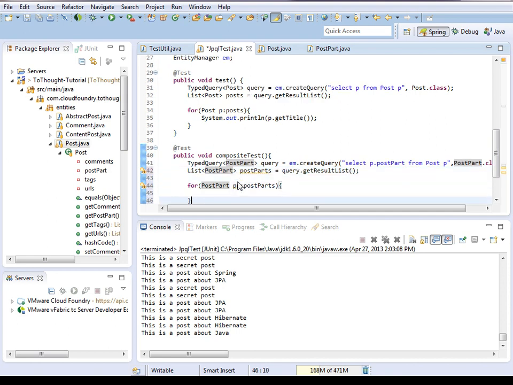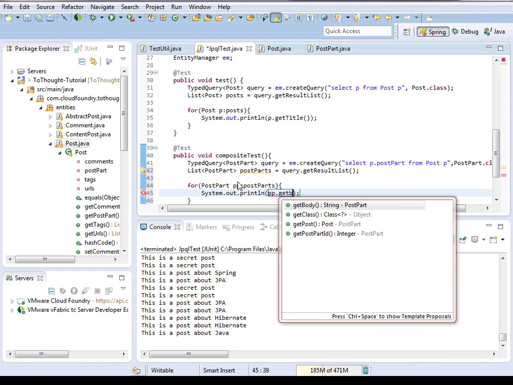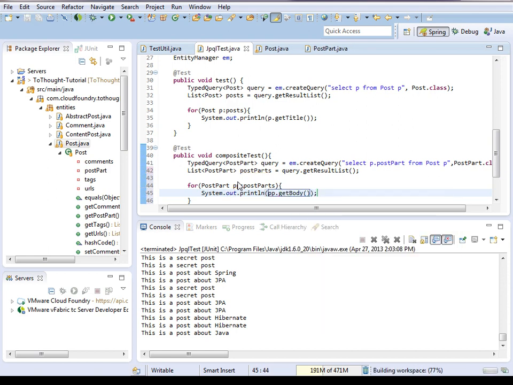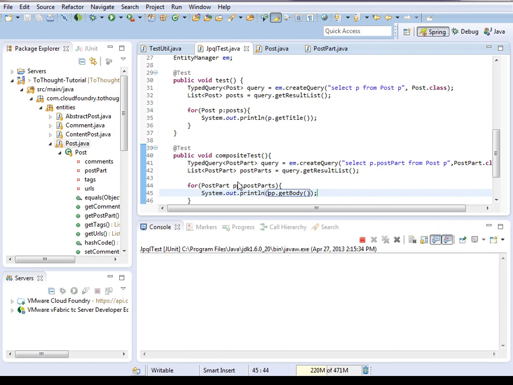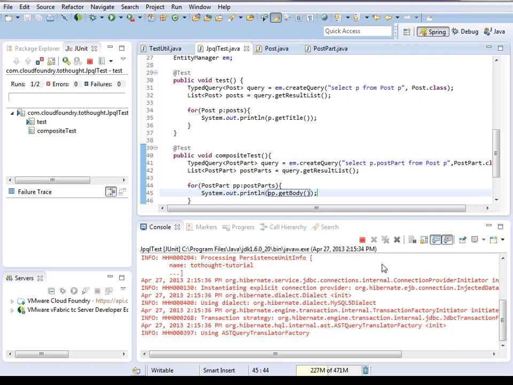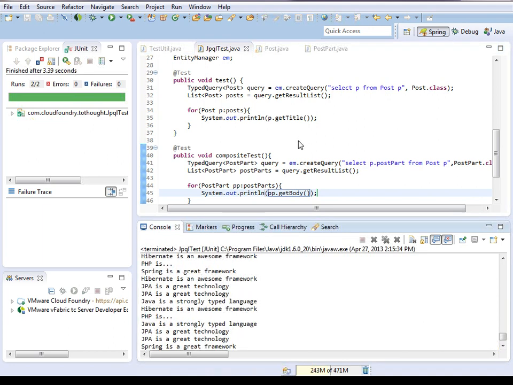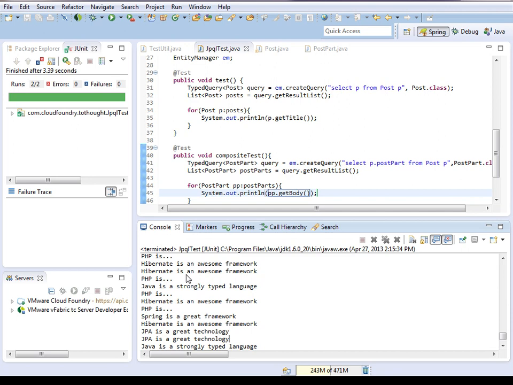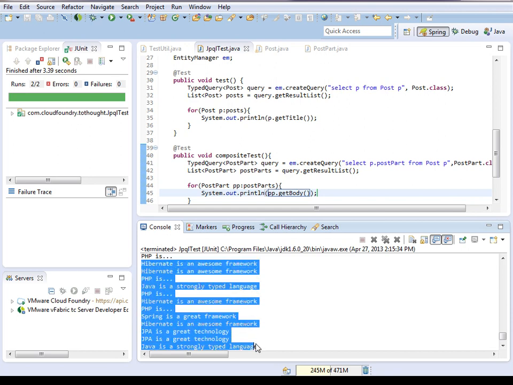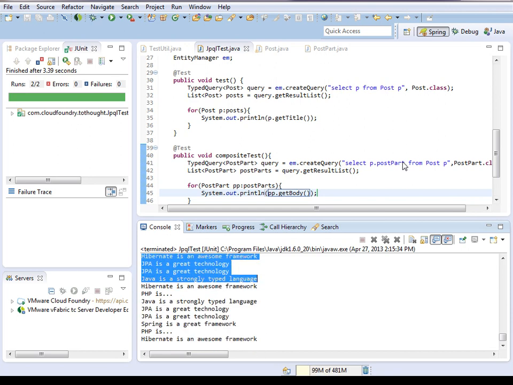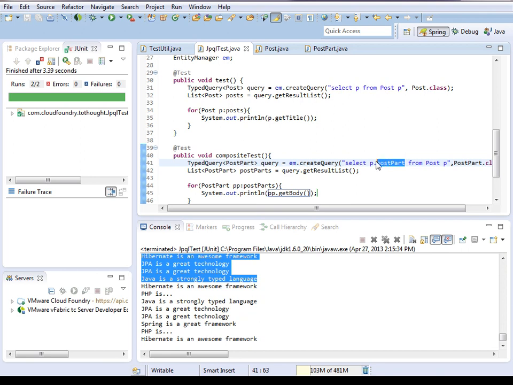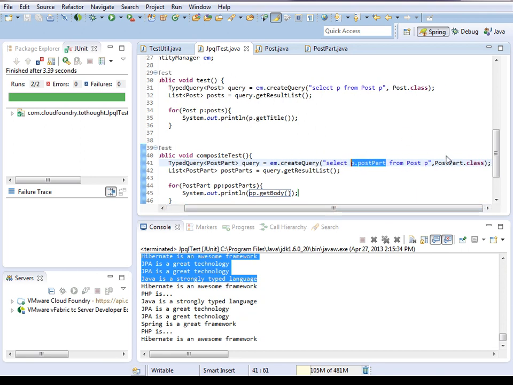So we'll iterate through that list and print out the body. Okay, so let's look. We can see that we're getting the body of each one of the posts because we have grabbed that composite object within our entity using JPQL.